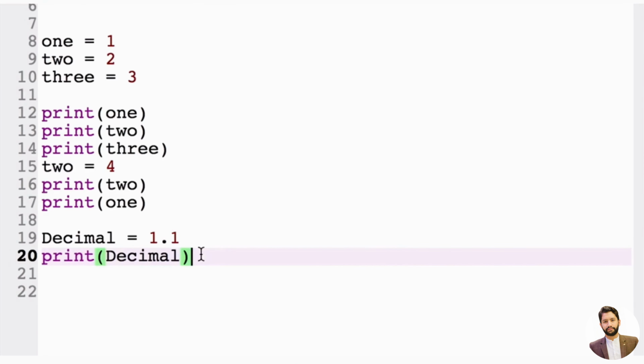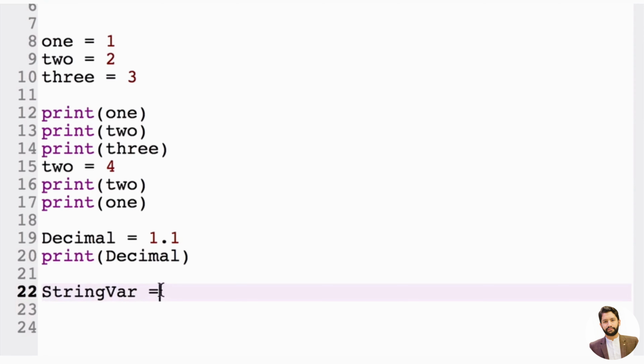Well, what we can also do is we can create a variable that is a string. So we're going to call it string var. So this stands for string variable. And you'll notice that I capitalize the letters. Every time there's a new word, I capitalize the letters. You don't have to do this. This is just good convention. It makes the code easier to read.